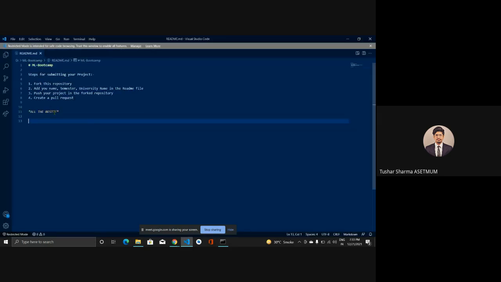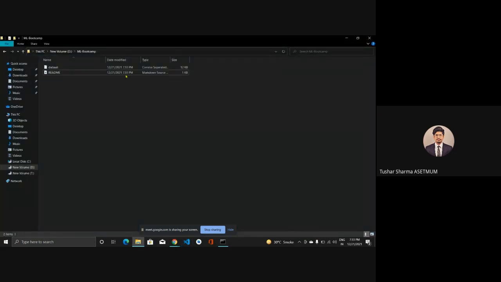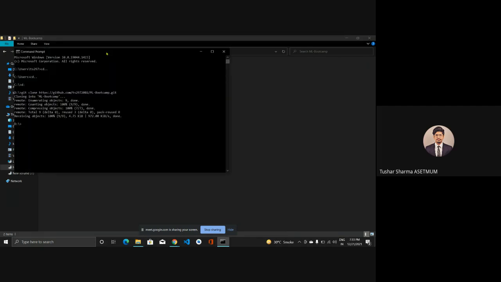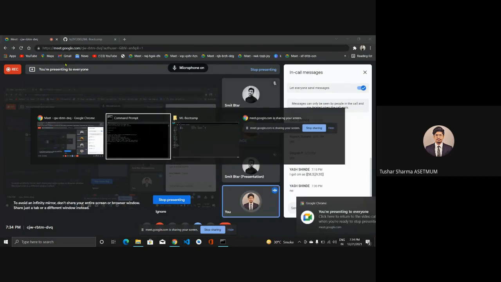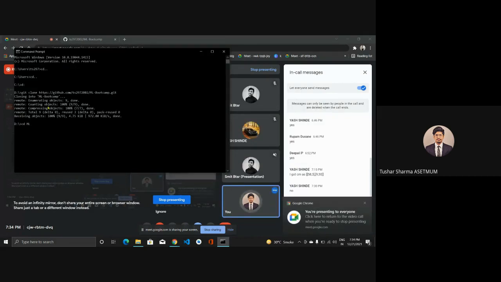So I'll make a very small change over here. What I'll write is all the best from GDSC AUM. This is what I'm doing, and I'm saving my changes. Okay, now it's saved, Control S. I'll close it. I'll come to this location where the data set and the README is mentioned. I'll go into that particular folder, which is ML Bootcamp.